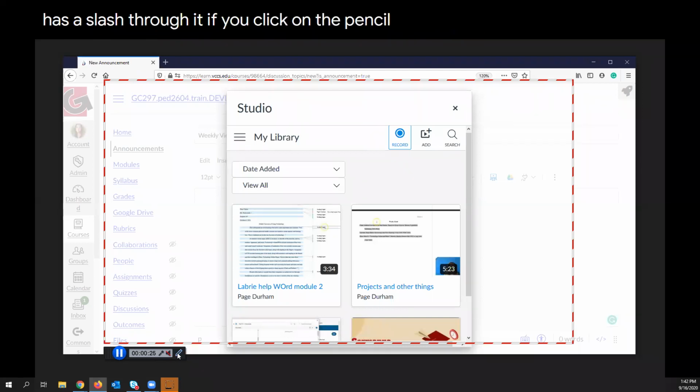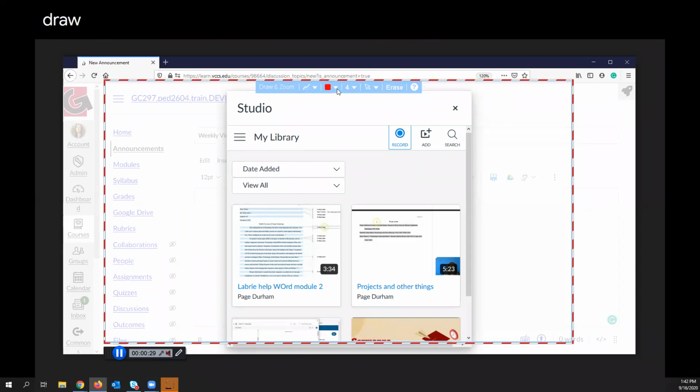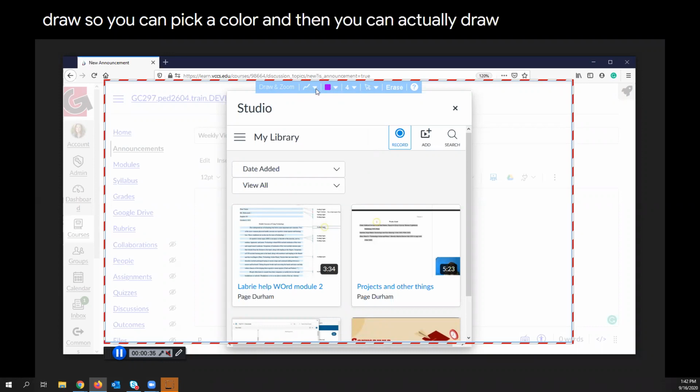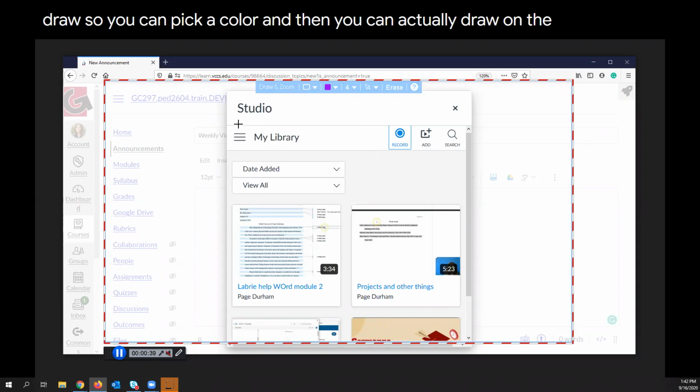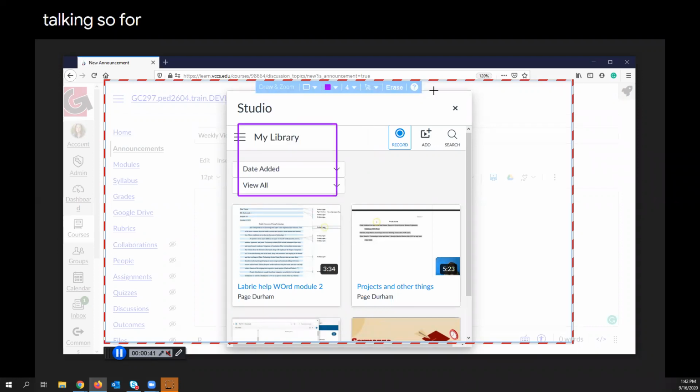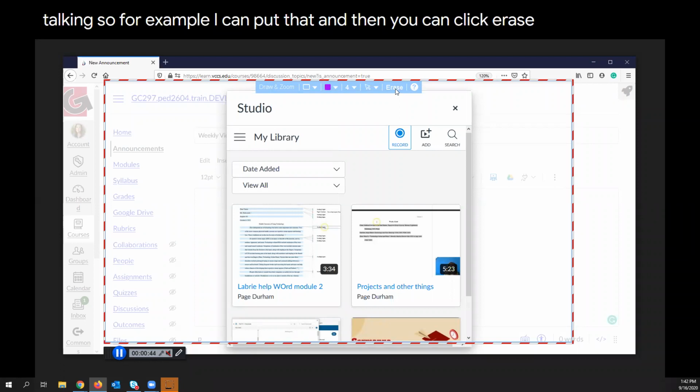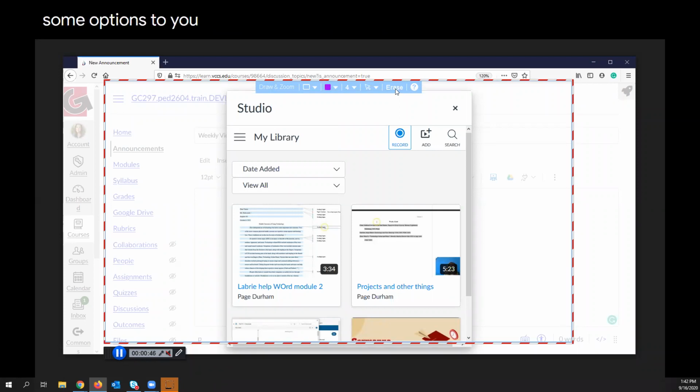If you click on the pencil, it will give you some options to draw. So you can pick a color, and then you can actually draw on the screen as you are talking. So for example, I could put that, and then you can click erase. So you do have some options to use annotations while you are recording.